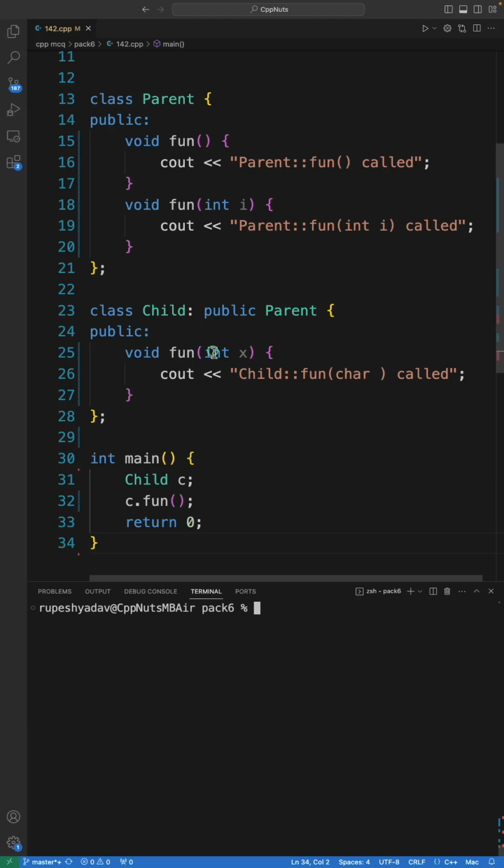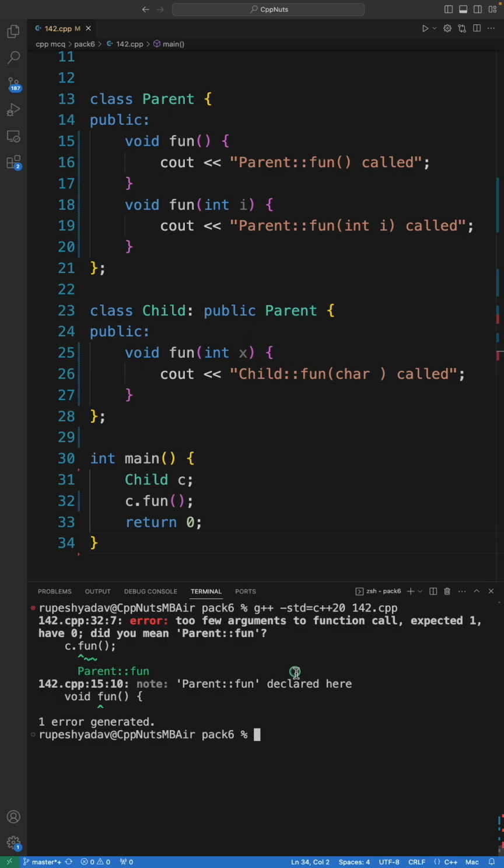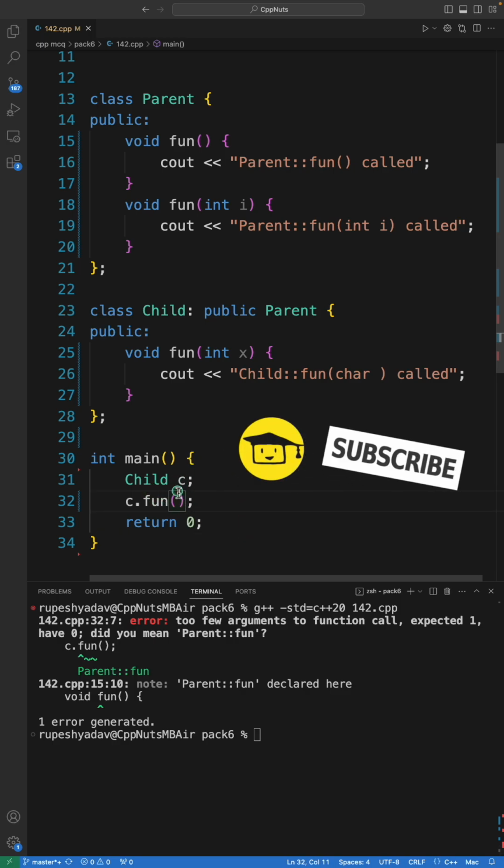A simple question. Is it going to compile? This is a C++ program. So pause the video and try to find whether there is any problem in this code. The answer is it will give me an error, meaning it is expecting me to pass an integer here.